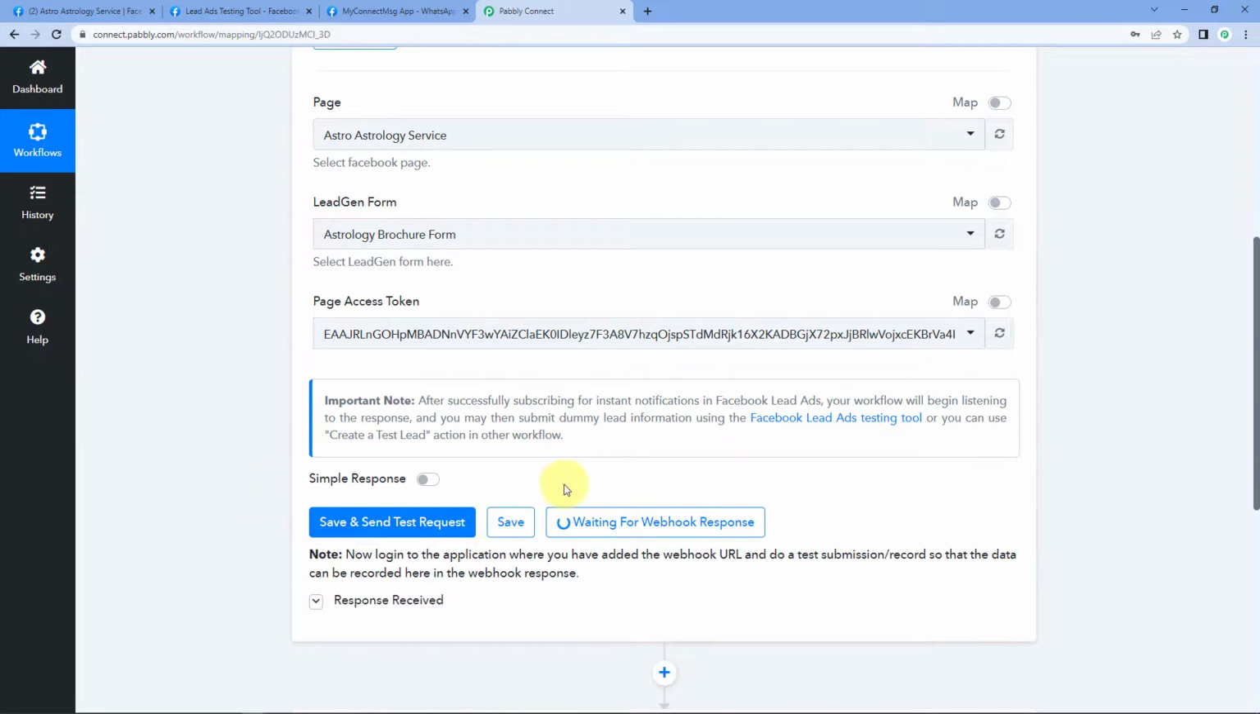And after that, we can see that it is showing us waiting for webhook response, which means guys, Pabbly Connect is waiting to get the details or the data of a new lead from our Facebook lead ads account or Facebook lead ads campaign to receive or collect on Pabbly Connect. Now what we are going to do is generate a test lead, a dummy lead, on this Facebook lead ad lead generation form.